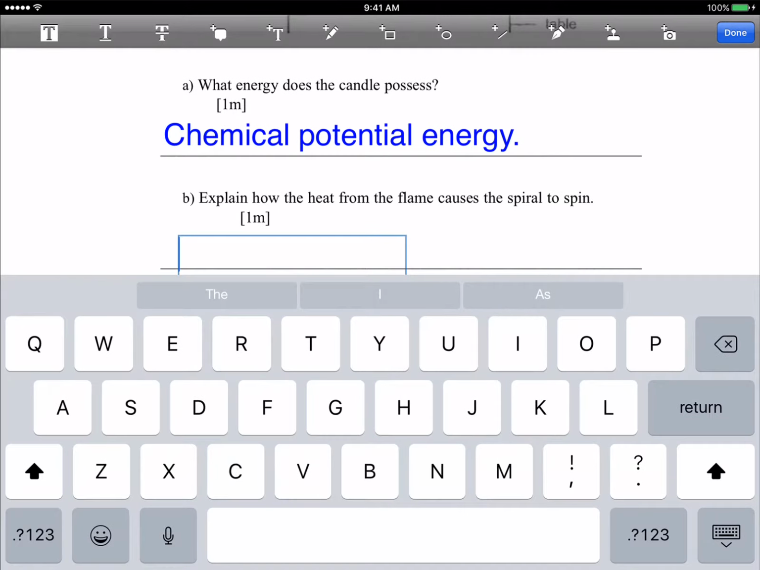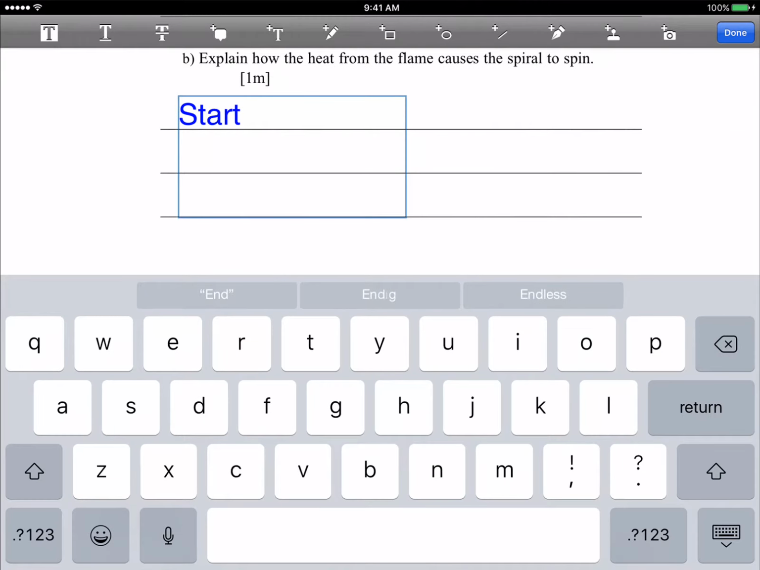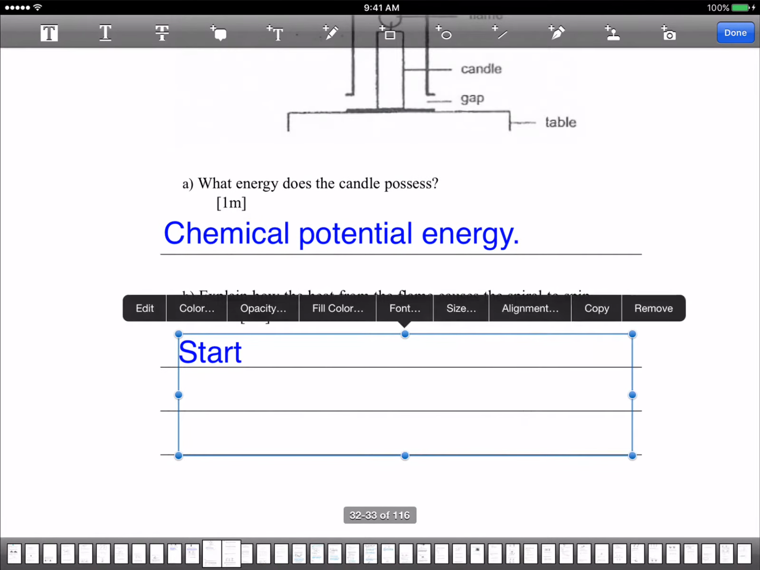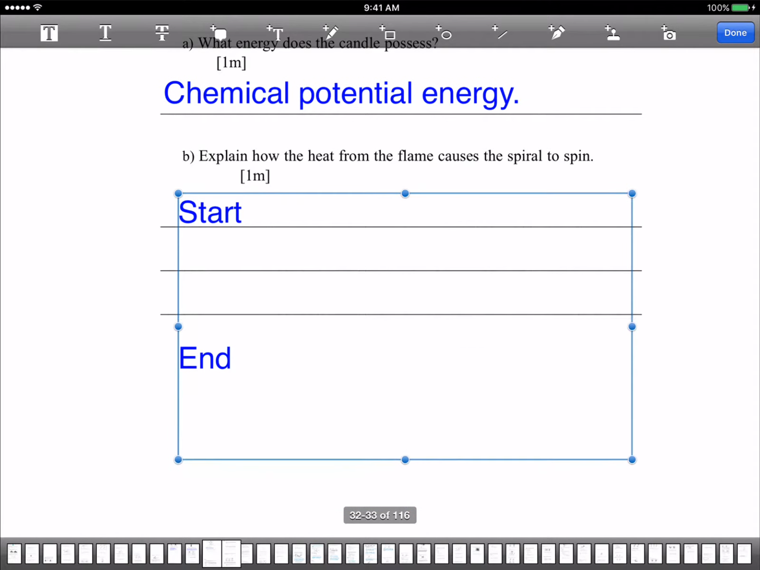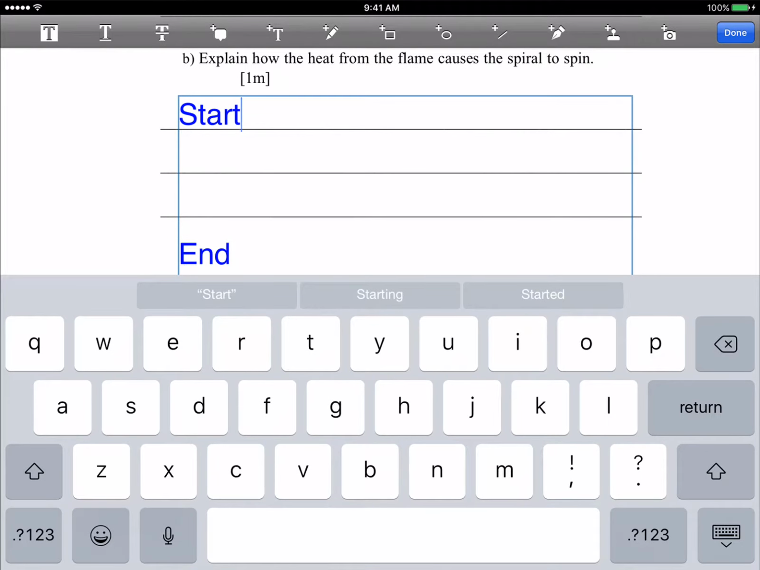This is the last question. Start, end technique for energy. It's very convenient. Okay, so at the start, what do we have? What's at the start? The heat, right? Heat from the flame.